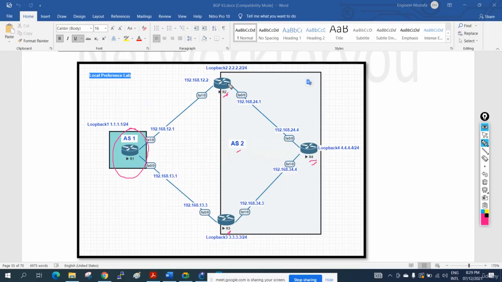So we are going to run EBGP here. And if you remember, whenever we are running BGP, we need to have connectivity, because we are going to run it with the loopback. We are going to make the neighborship with the loopback here, 4.4.4 to 2.2.2 and 3.3.3. For that purpose we need to use a static route or any dynamic routing protocol.